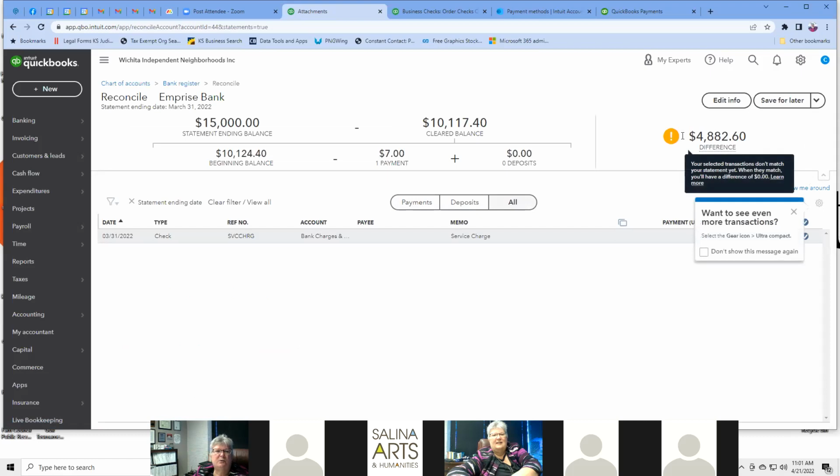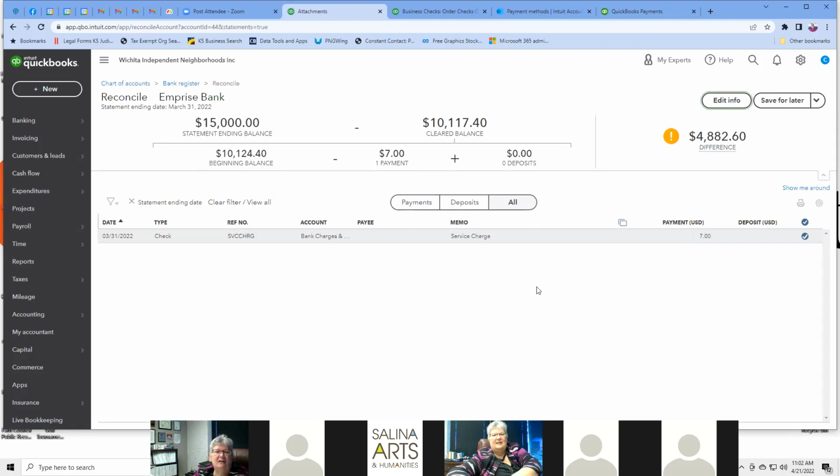So here's the difference between my beginning and my ending balance, minus my $7 service charge payment. It's going to want to know where all the rest of this money came from. Unfortunately, I don't have this connected to a bank account, but if I did, this would list all the transactions in the bank account, and I would need to match them up with what I've entered in QuickBooks. Does that help? Yes. Okay.